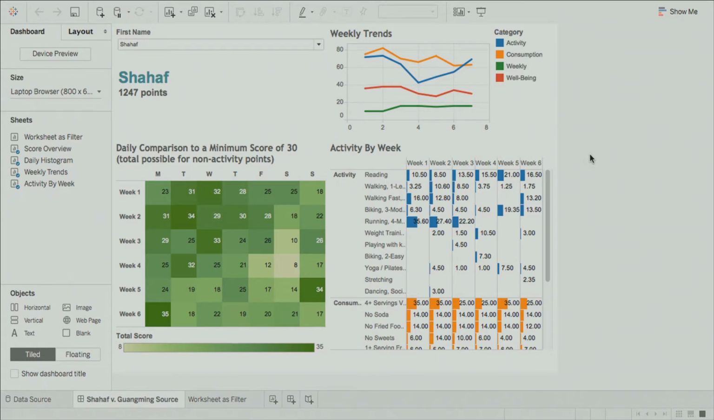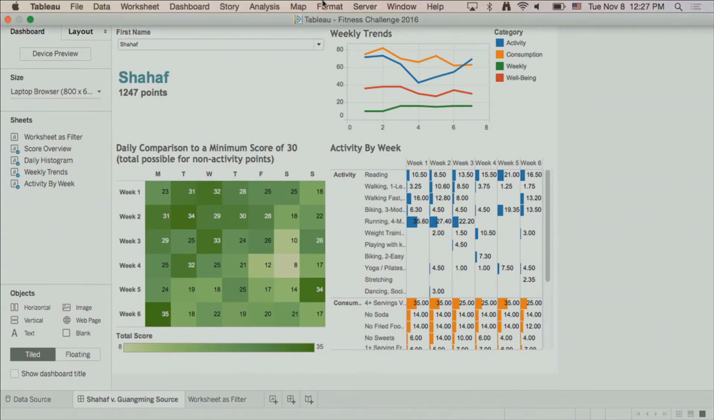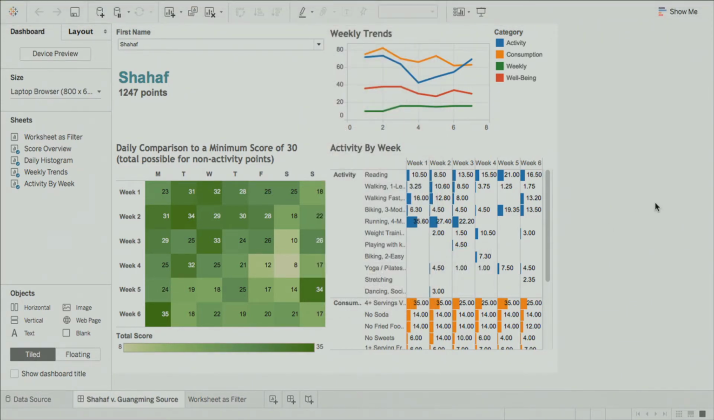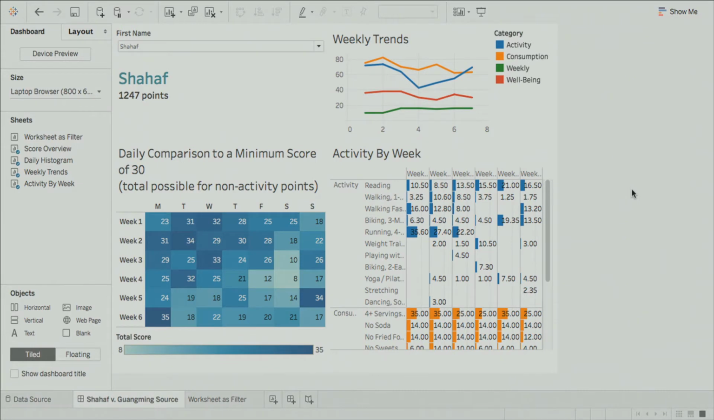Well, I want this new theme because I'm using Tableau 10.1, which was released only a few days ago. So it has the new theme. In order to do that, I have to go to Format, Workbook Theme, and choose the default because it's our new default. And once I make that change, you can already see that the viz updated and it looks so much cleaner. It looks a lot better. But what are the changes that we made to this viz?